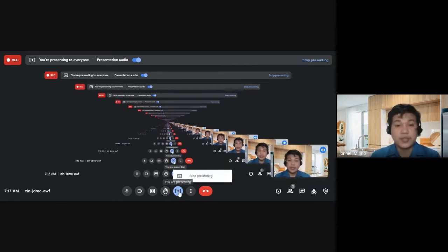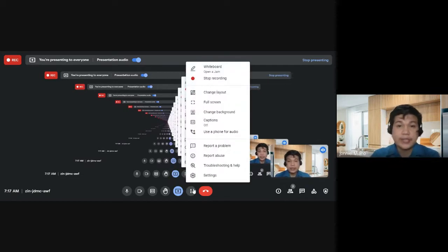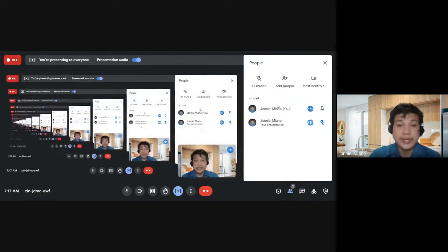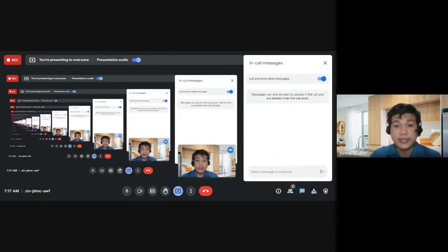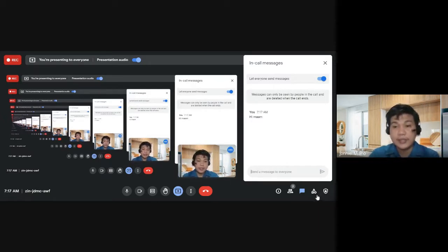And of course, you can also share your screen. For example, here you can choose tab, window, and of course your entire window. Okay, we'll discuss about this. You can also choose to have the full screen. You can change your background, of course, and you can change the layout. But for now, I will suggest wag muna ito gagalawin. And of course, you can see your classmates here. And you can also have the message. For example, I will message, hi ma'am, you can type here. And everyone can see your chat. Okay? That's it for the Google Meet.